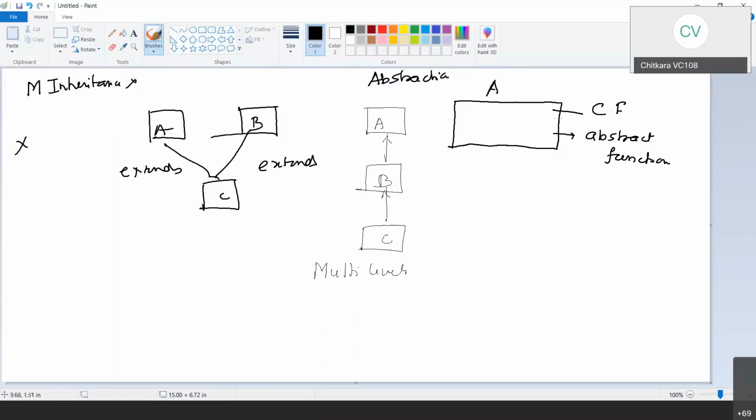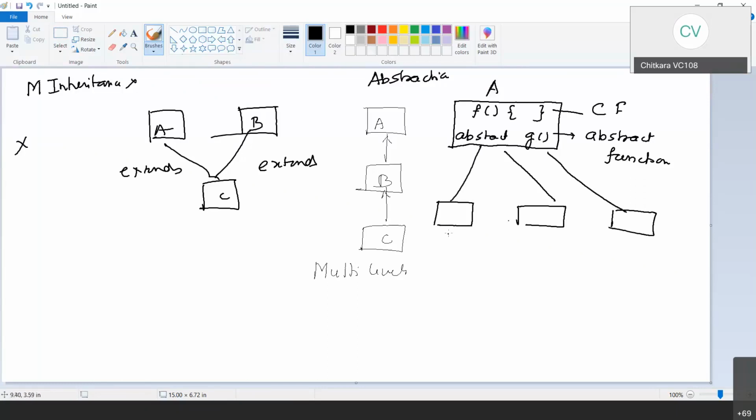It could have a complete function, that means a function with the code, opening brace, closing brace, or it could have an abstract function. Clear? I could have a series of classes, derived 1, derived 2, derived 3, which have to compulsorily implement which function? G function.